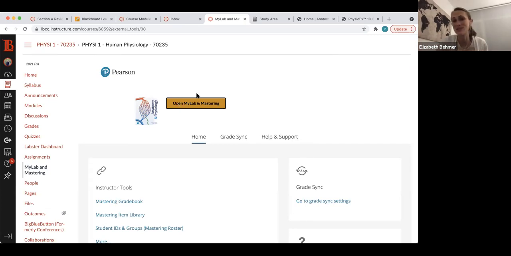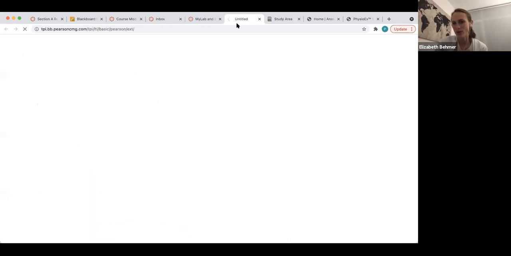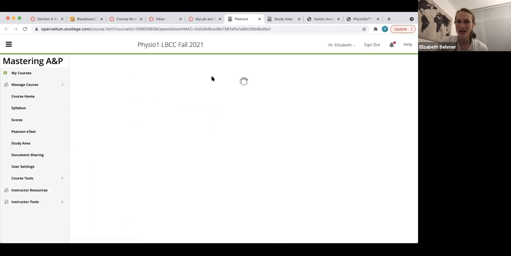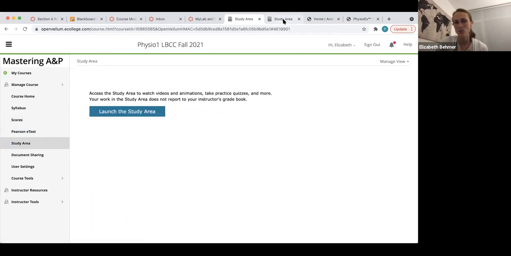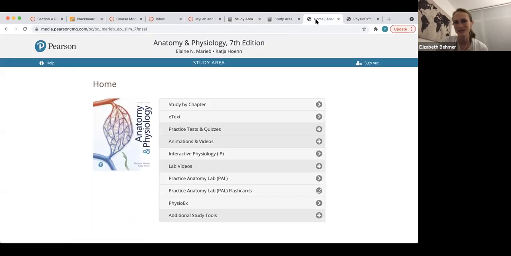It should only be about $70 to get the access code. When you get the access code and you open up MyLab and Mastering, it'll take you to the e-text. And what you're going to want to go into is the study area. And the study area will look like this.